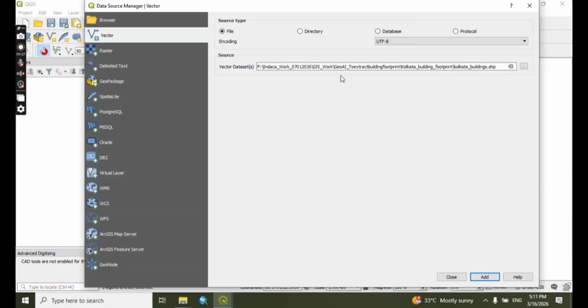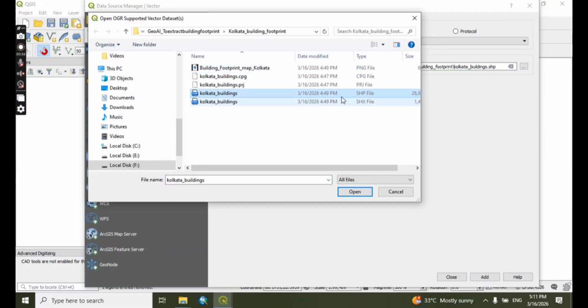Further, you can open that shapefile in QGIS, and also use it for other purposes.